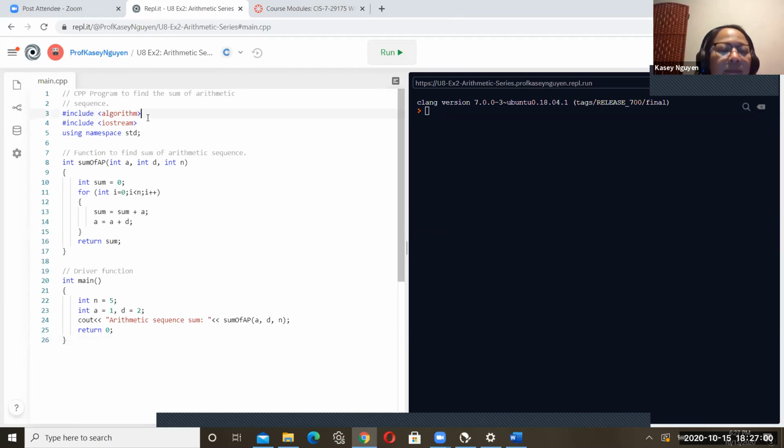All right. So in example 2, we have the same algorithm and iostream headers, using namespace std. That's just standard for C++. And we also have a function called sum of AP. And in this, we use variables a, d, and n. And they are all integers.